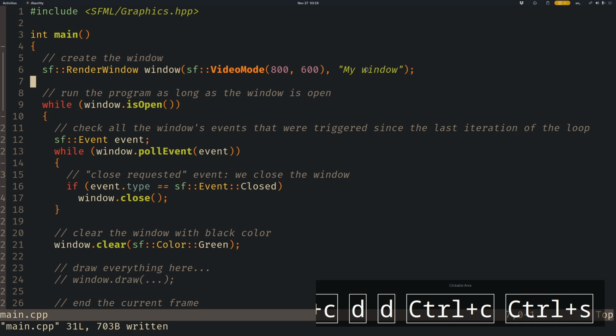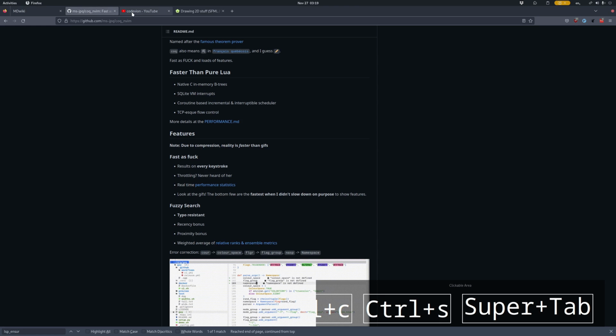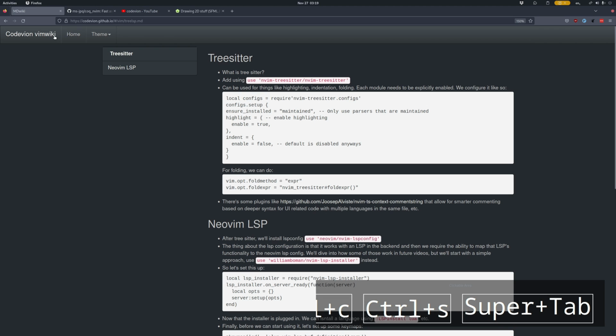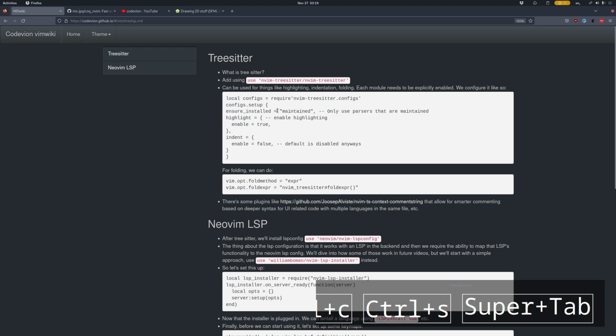So the next step is to take a look at what changes we made to our configuration that we defined here in our basic Neovim Lua configuration, including TreeSitter and LSP, to accomplish this. And you'll be surprised by how minimal the changes actually are.